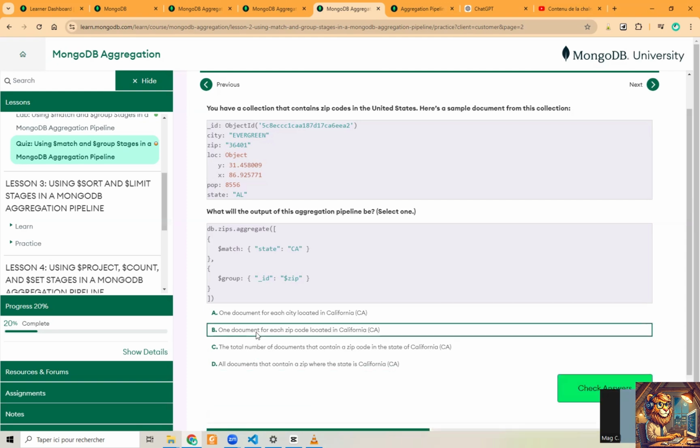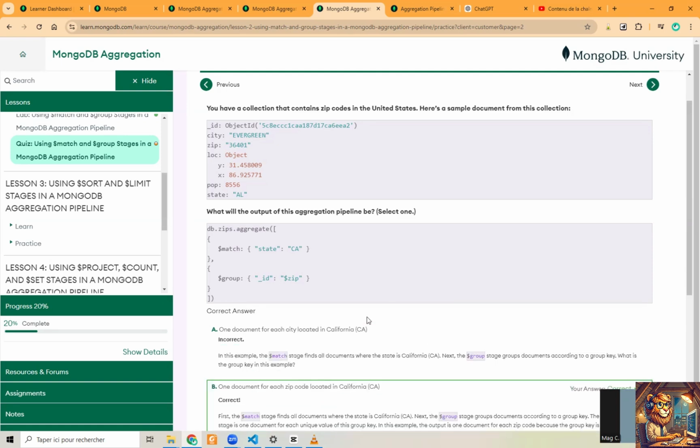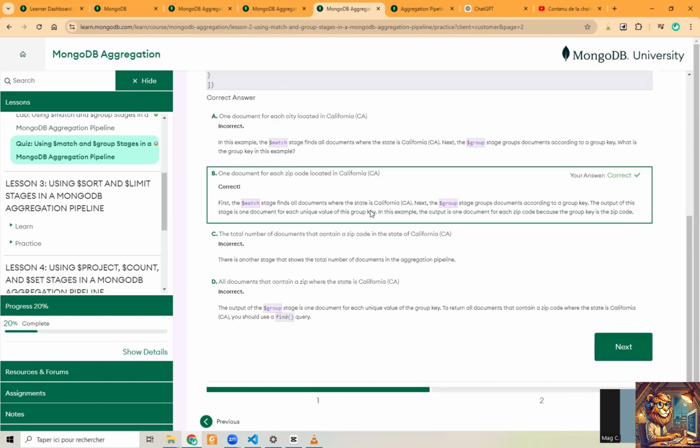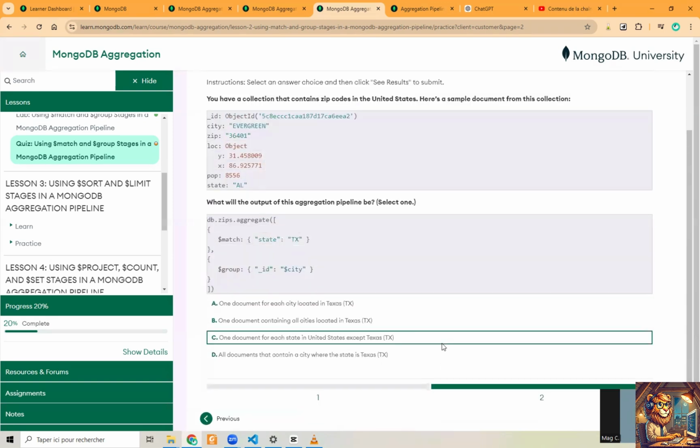And I think that's B. One document for each zip code located in California. Oh no. Oh yes, that's correct. Good. And that's what it says here: first match stage finds all documents where the state is California. And then the group stage groups documents according to a group key. Yep. The output of this stage is one document for each unique value of this group key. And in this example, the output is one document for each zip code because the group key is a zip code. Okay, that makes sense.